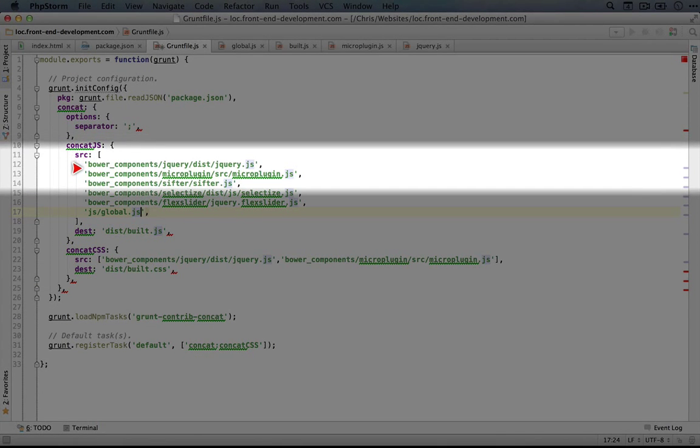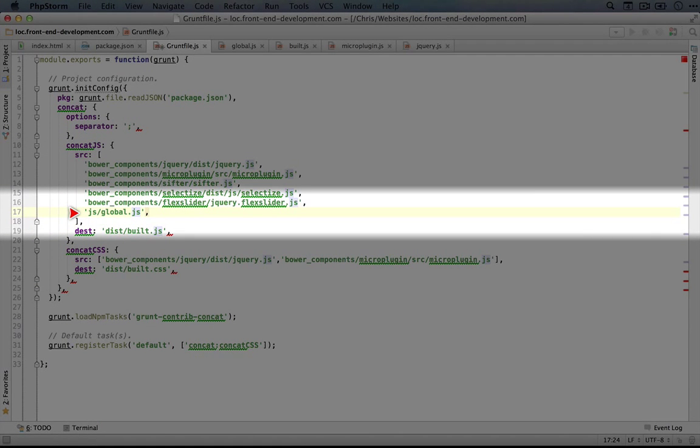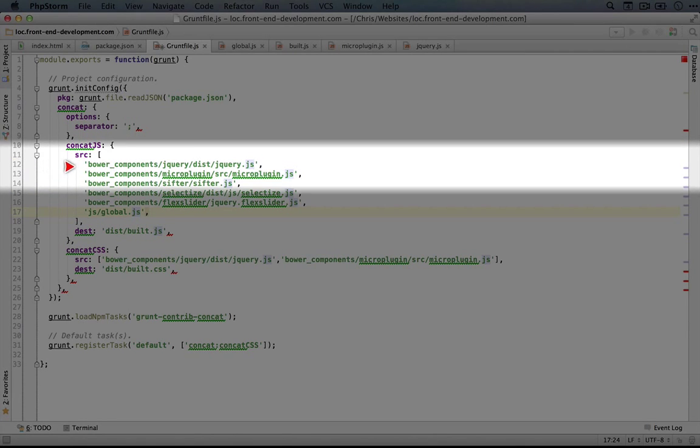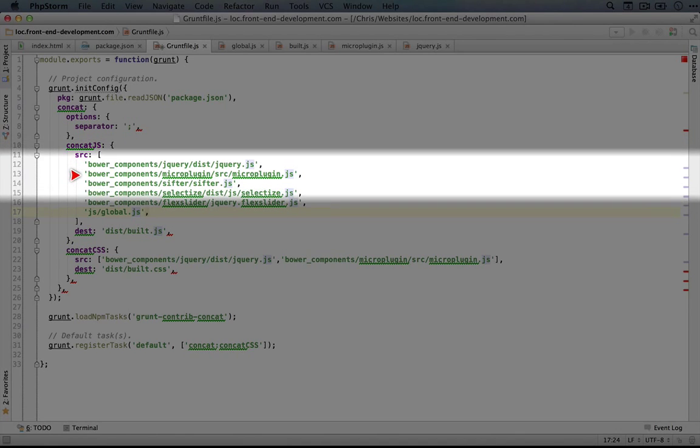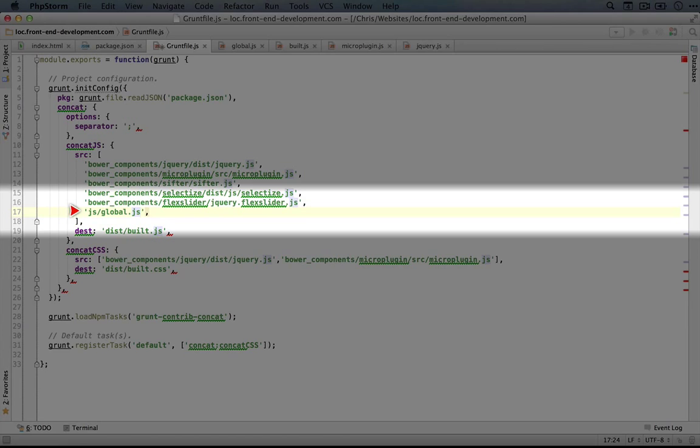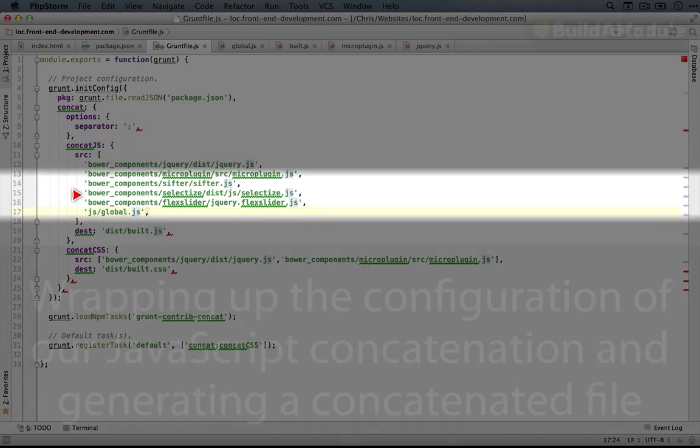Notice that I'm keeping the order of our JavaScript files and our JavaScript code the same as it is in our index.html file. For the most part, the order doesn't matter an awful lot, but in a couple cases it does. Our jQuery file needs to be at the top so that our jQuery plugins can leverage it, and also our JavaScript needs to occur after we load in these different plugins.